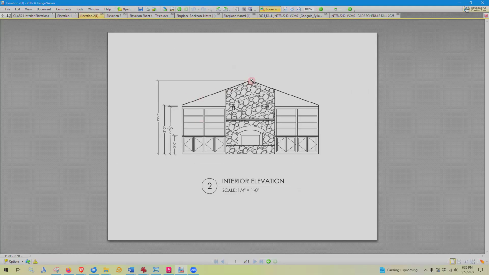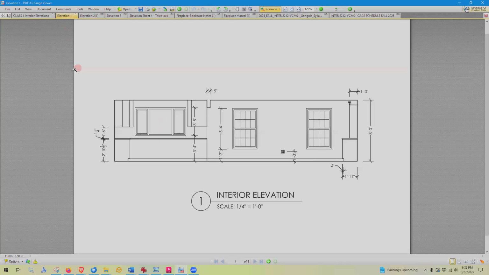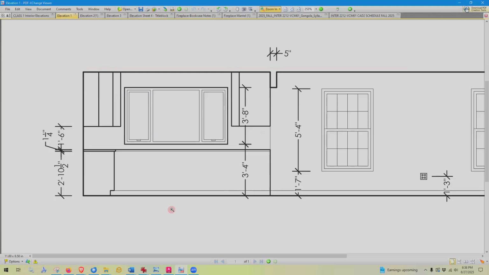For this elevation, the heaviest line is going to be the perimeter of it here. For this elevation, the heaviest line is again going to be the perimeter. So that is our heaviest line. Then the next heaviest line, like a medium weight line, are things that are sticking out into the space, like our millwork kitchen cabinets. They're sticking out into the space. So we want that line to be a heavier line, but not as heavy as this line.